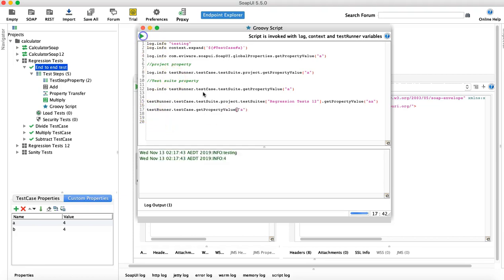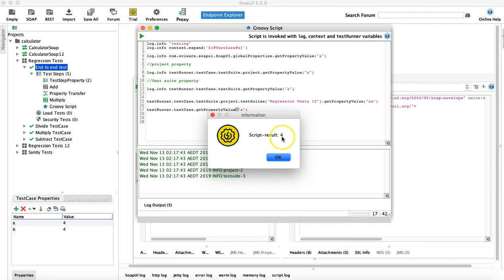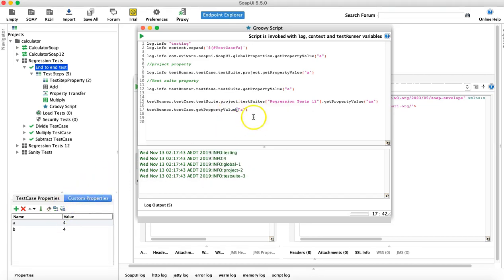Okay, and run it. Now you can see 4 has been printed. All right, there is a pop-up message. 4 is the value that has been printed. Now coming back to the test step property. So accessing the test step property is, you can utilize the context.expand in order to access the test step property.